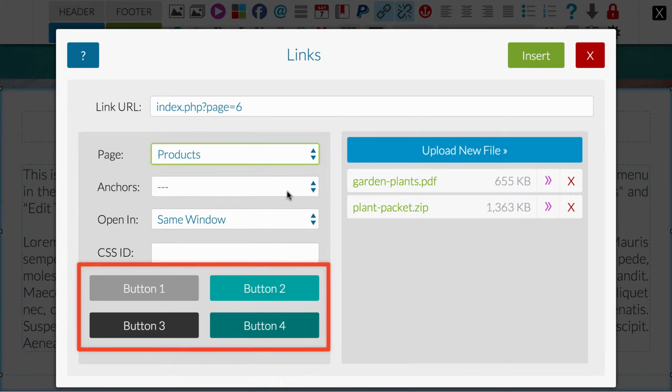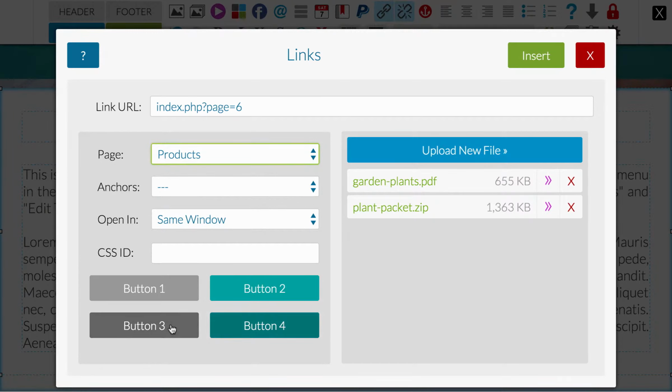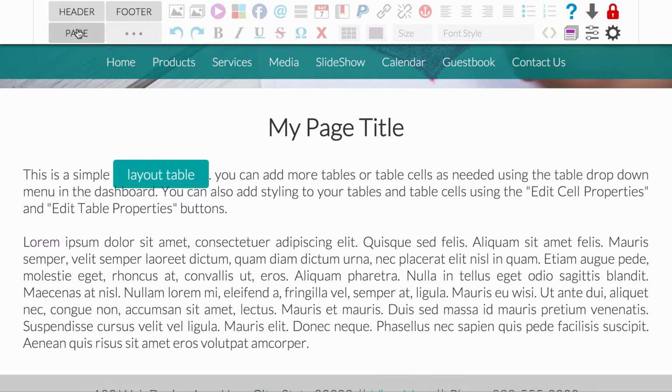And when you hover over each one, they change. These colors are the ones you set in the template designer. So the colors will be consistent with our website. Let's go ahead and select one. You see it puts the CSS ID in there. So let's click and insert. And now you have a button instead of a link.